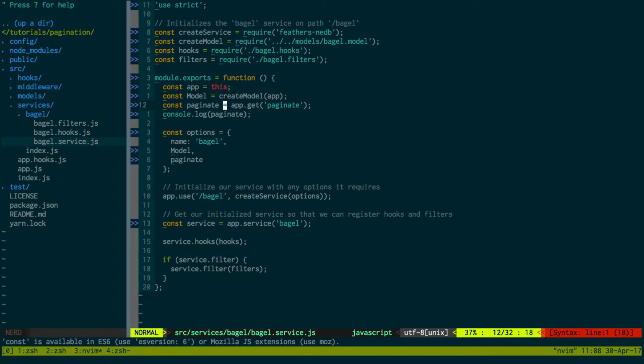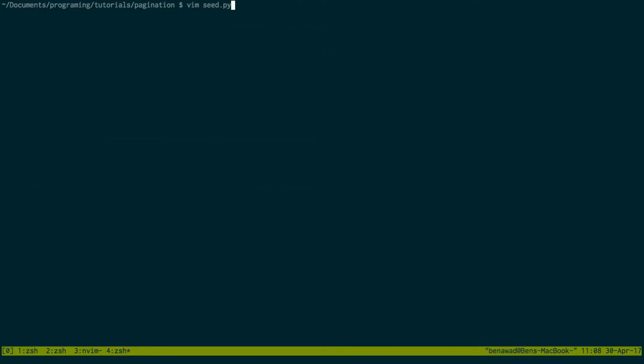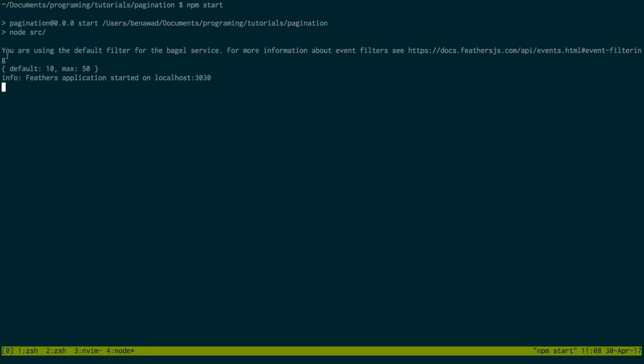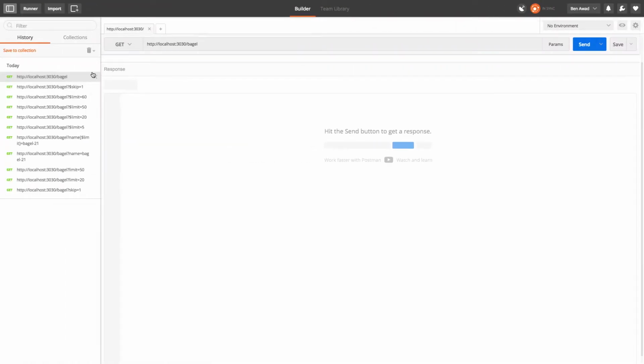Now, paginate right here is what controls how paging works. And I'm just going to start up the server and then console log it so you can see what it looks like. So just do npm start in this folder, and you see it says default 10, max 50. And now I'm just going to come over here with Postman and show you how this is working.